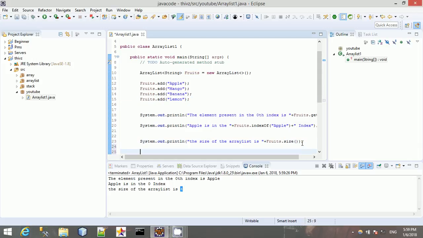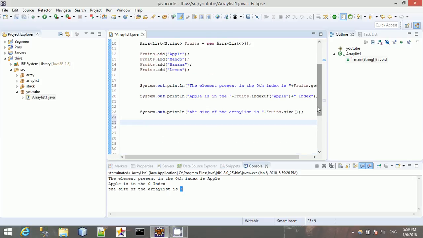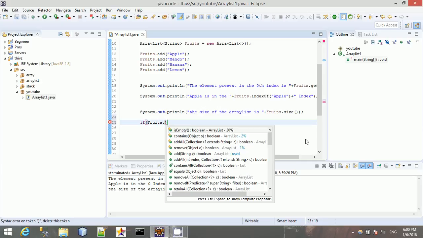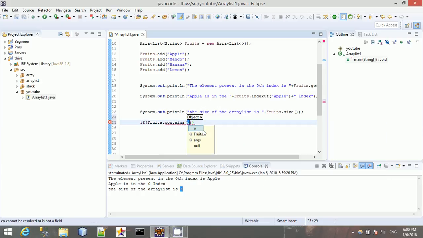So the other method that we'll be talking about is the contains method. The contains method is basically used to check whether an array list consists of a particular element. So let's say we'll use an if condition, and we'll say fruits dot contains, and we'll see whether this array list consists of lemons.